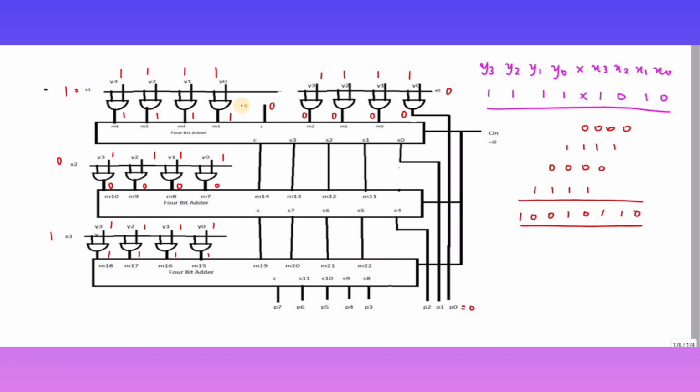So what is the function of the 4-bit adder? The 4-bit adder adds 4 bits with another 4 bits. Here this is my first 4-bit number, and it has to be added with this 4-bit number. So 4 ones are added with 4 zeros. If I add 4 ones with 4 zeros, I will get the answer as 1 1 1 1 and carry as 0. I have to substitute 1 1 1 1 and carry as 0. This 1 is going to P1, so the P1 value is 1 now.